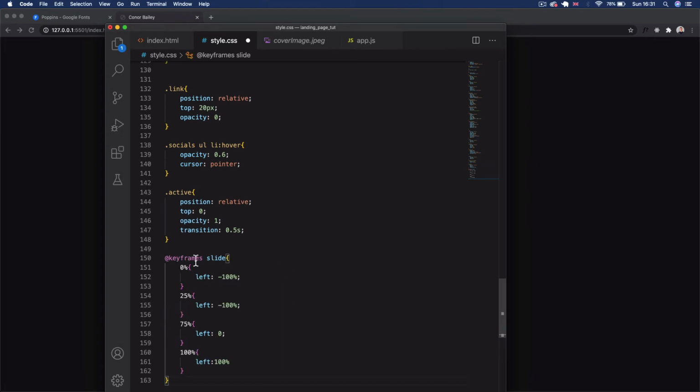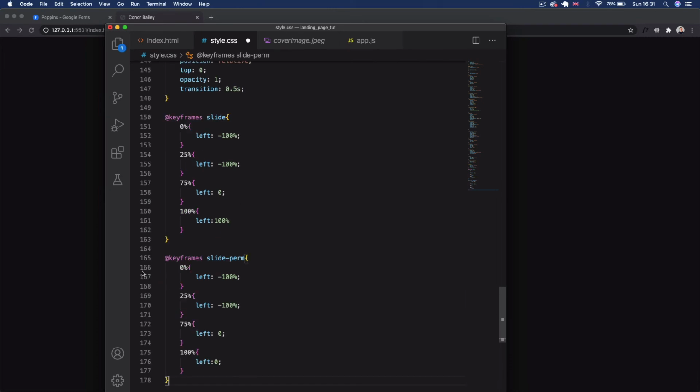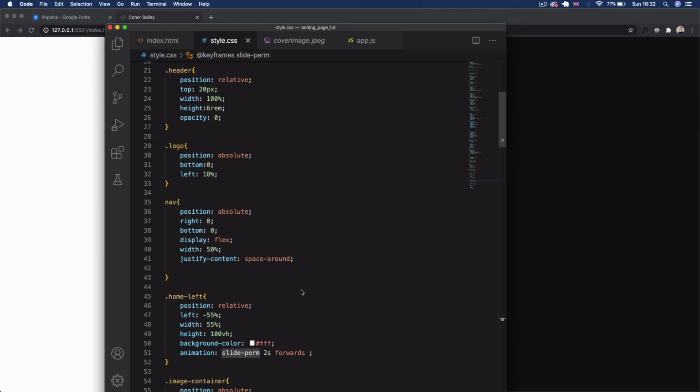So here I have keyframe slide at 0%. We're going to say the position is left of -100. At 25% left is -100 again. 75% left at 0 and 100% left at 0 as well. And then we also want a permanent version of this as well, okay? So underneath here, I've just got a permanent version of the same thing, but instead of moving the left to 100%, at the 100% point, we're keeping our element in place at 0, okay? So it stays there.